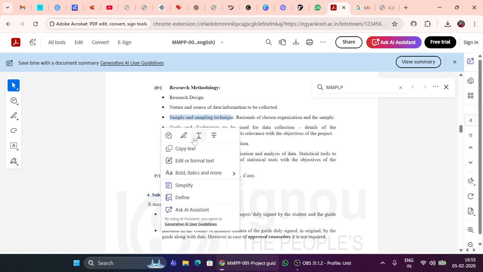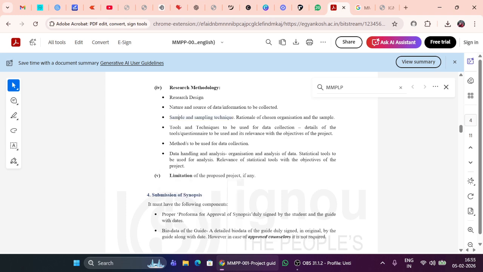Sample and sampling technique you have to mention, like what would be your sample size and what sampling technique you are going to use for the study. Second thing is tools and techniques to be used for data collection. What tools and techniques, like you're using a questionnaire, or an interview, or any tools given by any author, that has to be mentioned here with its description. Methods to be used for data collection is the next thing you have to mention.